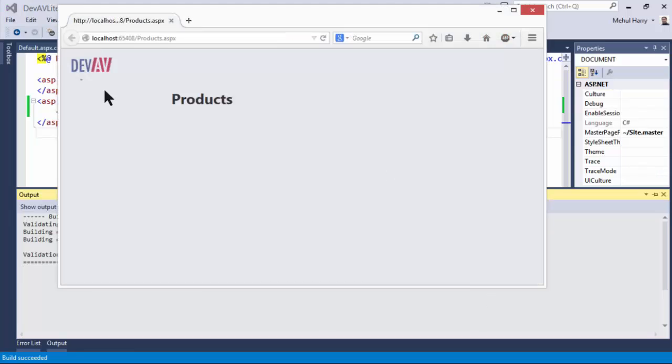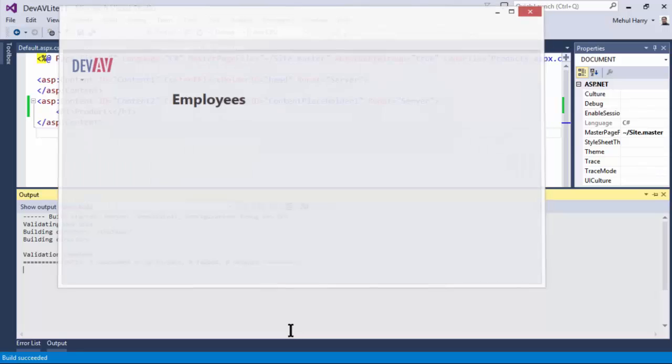All right, now just by adding that, we've got our logo, but we've also got the menu. And as you can see, I haven't clicked anything, but just as soon as I mouse over, it knows I'm on the product screen, so it highlights that menu for me. When I go to the employees, it highlights the employees for me. So it's a very slick way to add a navigation menu.